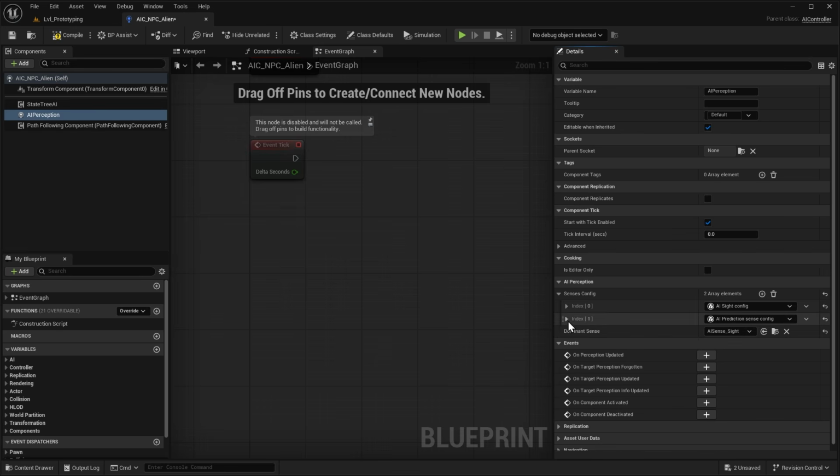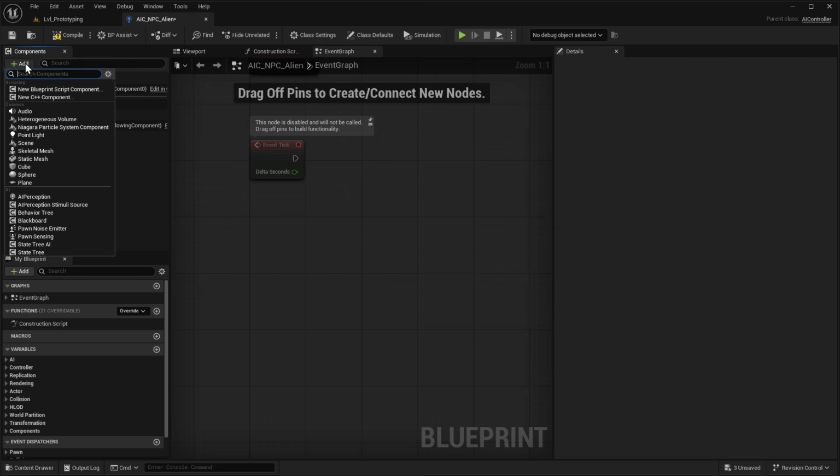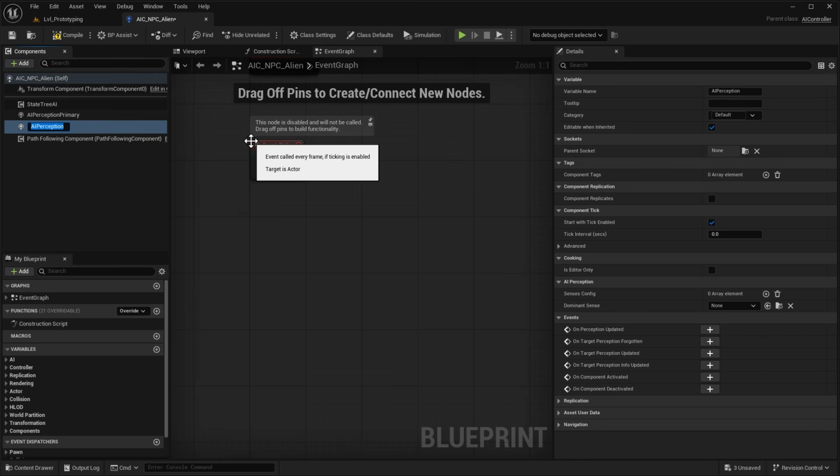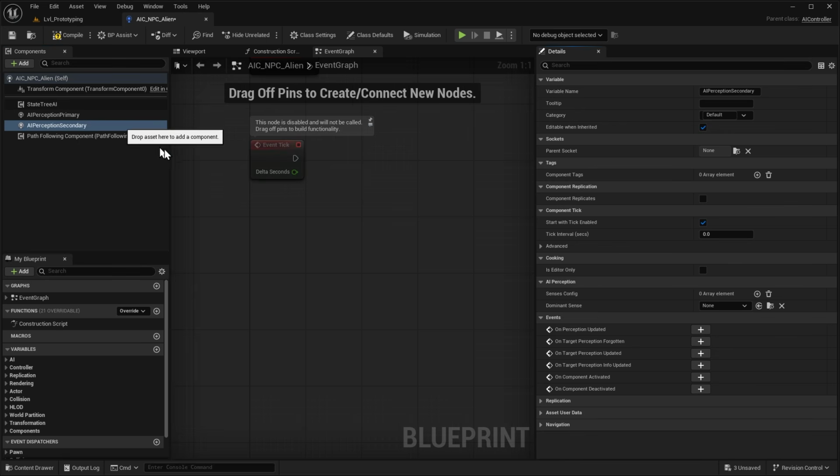The alternative is that we can actually add a second AI perception component. If we select our current AI perception component and press F2 to rename, we will rename this AI perception primary. And now we will go to add a new component and type in AI perception, and we will add a new perception component, which we will call AI perception secondary.